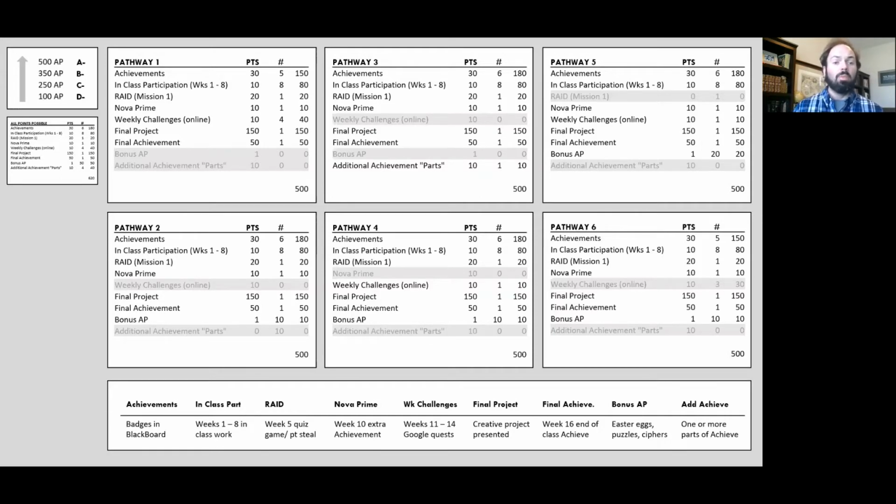So, pathway 1 assumes that you are kind of following the exact same path that we started when we first started the class, face to face, and that really nothing's changed. So that means that you're completing 5 achievements before the end of the course. You got all your participation points for the in-class work. You did okay on the raid. You completed the Nova Prime mission, and that you're doing the weekly challenges, and you're set up for the final project and the final achievement.